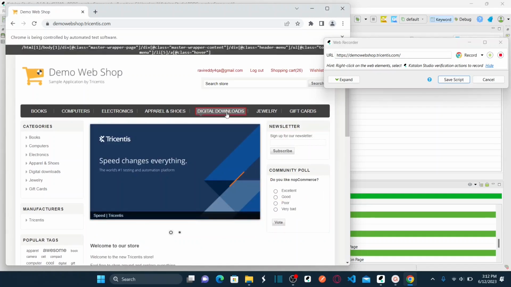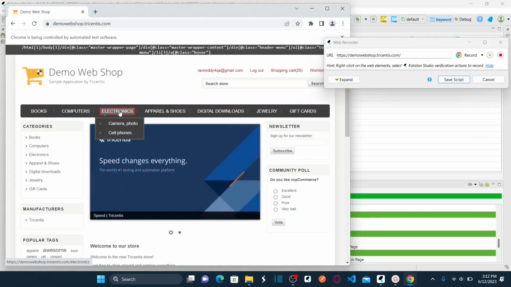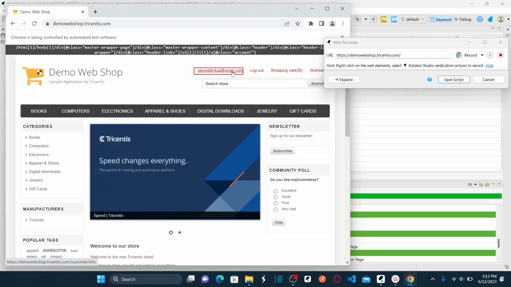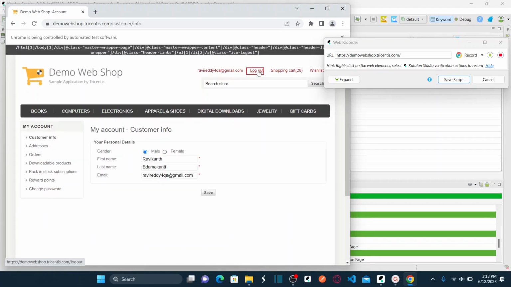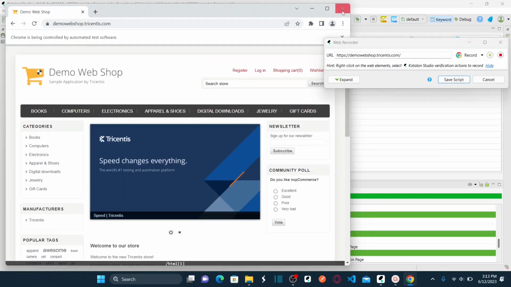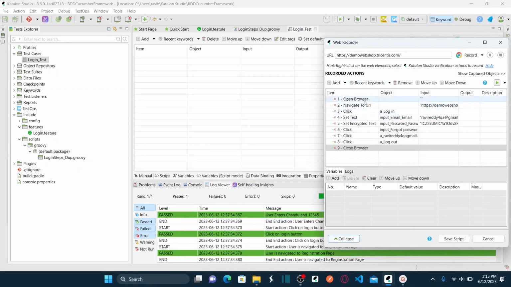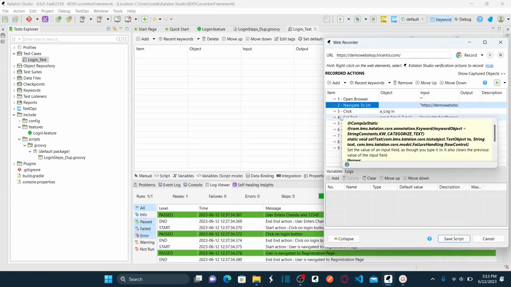Once you log in, I want to click on electronics. I want to make sure this particular link is available once I log in. Or this link: once you log in, your profile link should be available. Just click on this. That's it. Now let's log out, close the browser, and stop it. Okay, it stopped. If you expand, it logged each and every action that we performed, correct?